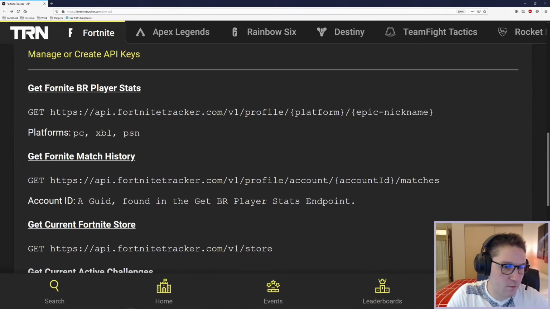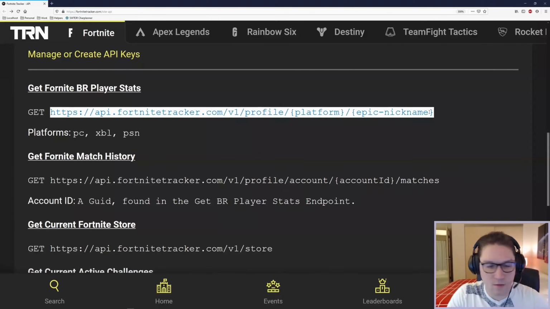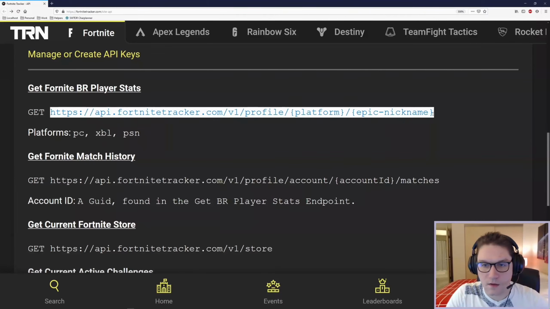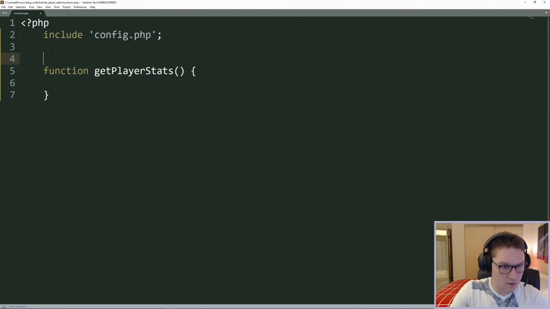In order to get the stats for a player, we have to use this endpoint right here. It says it's a GET request, and the platforms that it accepts are PC, Xbox, and PSN. These will be placed right here where the platform is specified, and then the Epic nickname is the nickname of the user you're looking for. I'm going to copy this and paste this right here for reference.